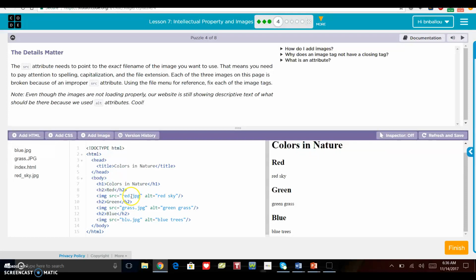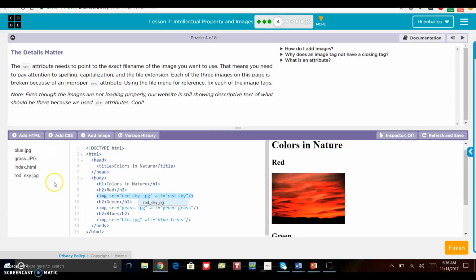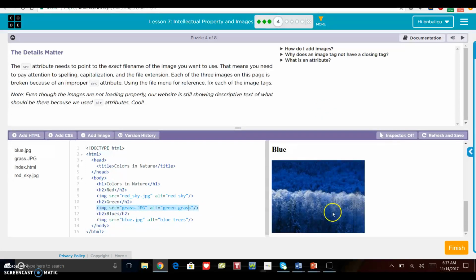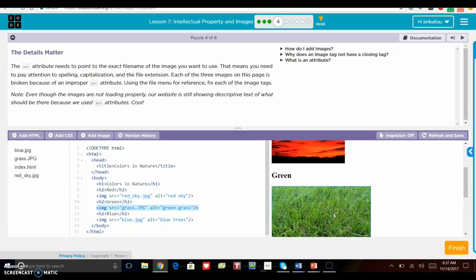Instead of red JPEG, it needs to be red underscore sky JPEG. And you see, I'm just correcting file names. Grass JPEG. Well, you'll notice the JPEG is all in capitals, so you have to go through and fix that. All right, and for this blue JPEG, what most commonly happens, you're missing an E. And you'll notice right when I fixed all of those, all of your files showed up.